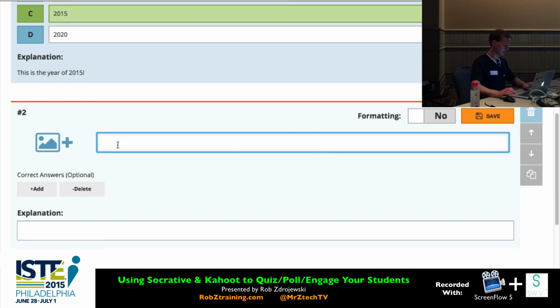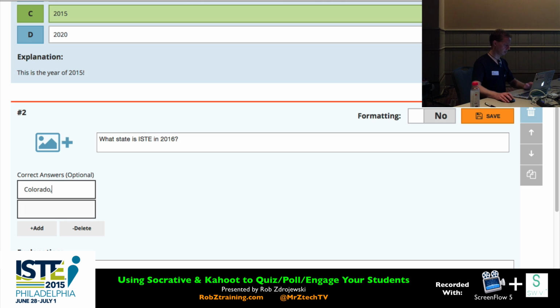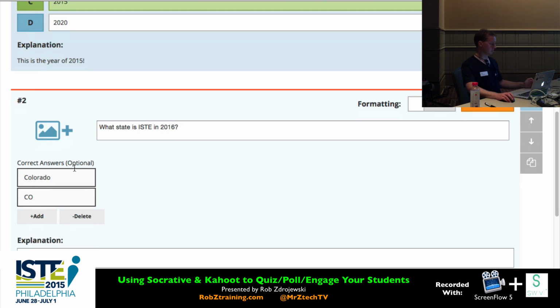Like when I did the one, like what state is ISTE in 2016, I said the correct answers could either be Colorado, and then how did I do it? I think if you do a space, you can actually do the other one too. Or was it might be a comma. Yeah, I can't remember if it's a comma or a space. And then, oh, I see, that's what you do. You just go like that, and then I put it down here. And so you can put in multiple correct answers that way.